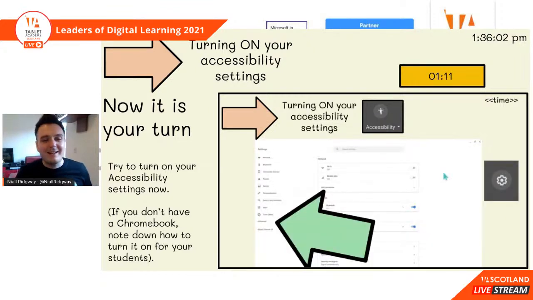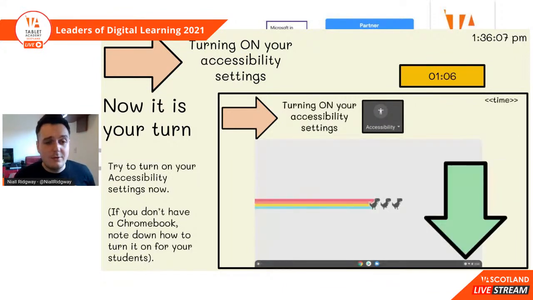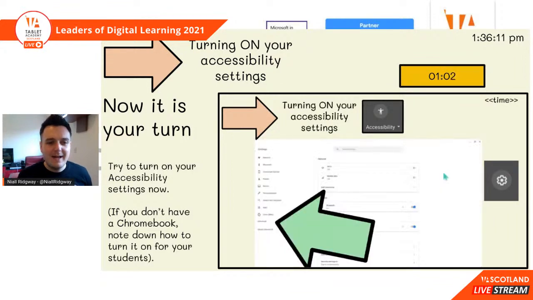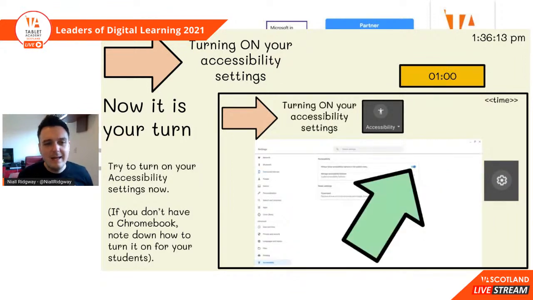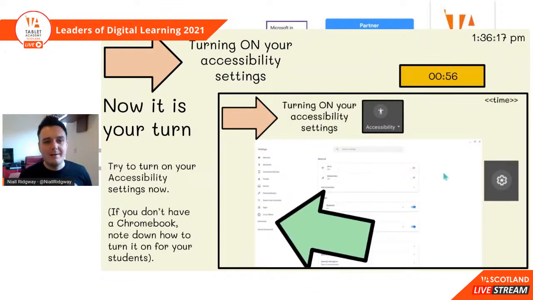That was done really quickly, but it's just to tell you what to do. So I'll say it again. You're going to click on the time in the bottom corner, then settings, advanced, accessibility, and turn on the always on. So the quick access button will appear.